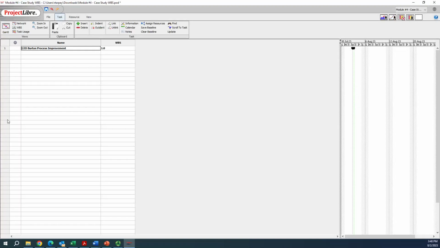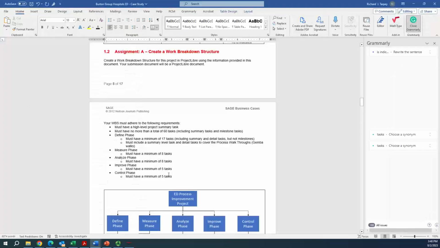That means that all work or all subsequent tasks are indented underneath this task. Let's go back to our requirements. You must have no more than a total of 60 tasks, including summary tasks and milestone tasks. Do not worry about milestone tasks right now.